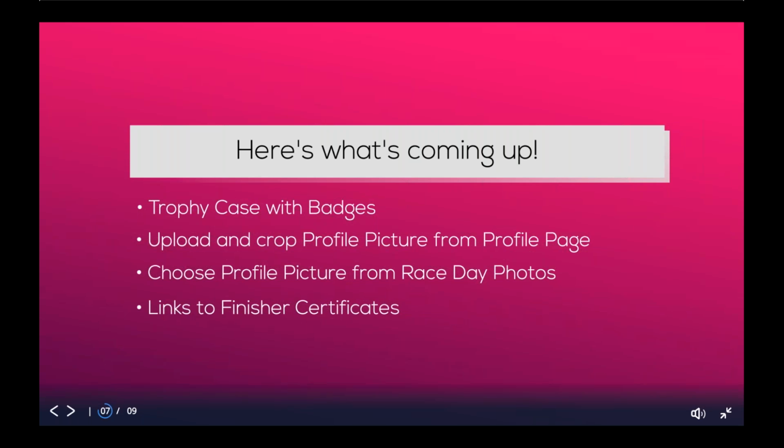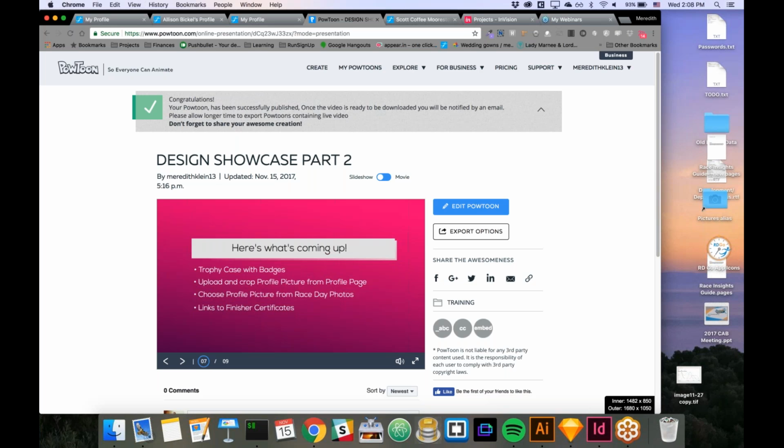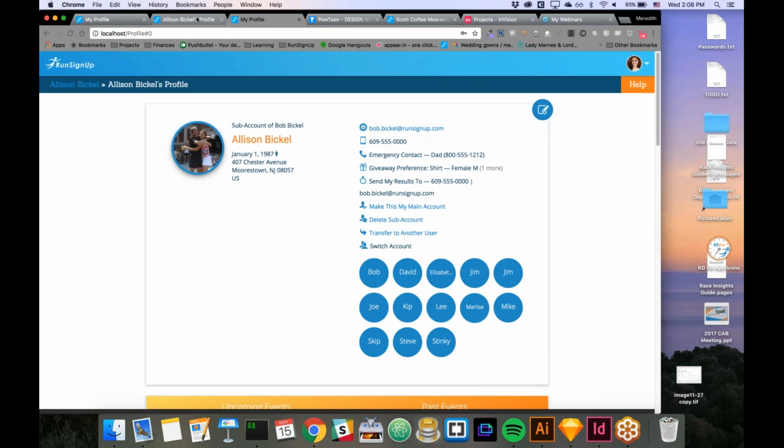Oh, I forgot, we also are going to have race day photos available on your profile page, and you'll be able to choose from your race day photos to make into your profile picture. And then we're also going to have links to your finished certificates so you can go quickly to them, print them out, share them with your friends. We know people like to print those, put them on their refrigerators, bulletin boards. It's just another great thing that runners like.